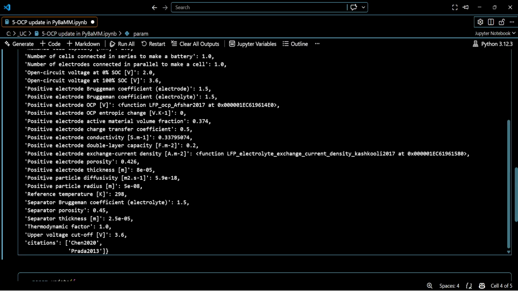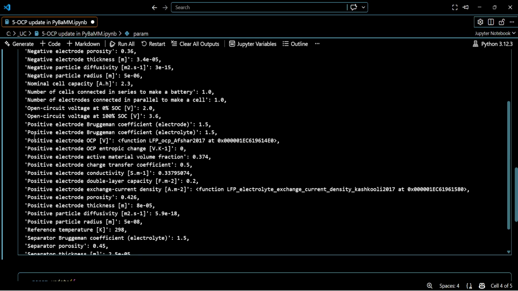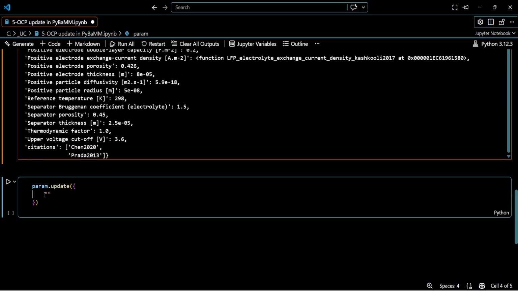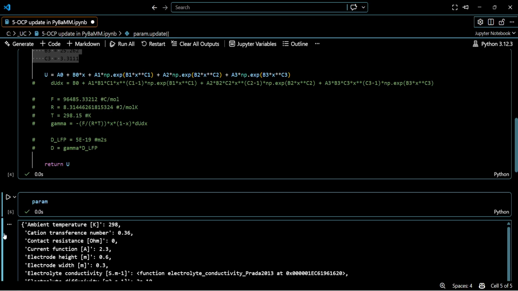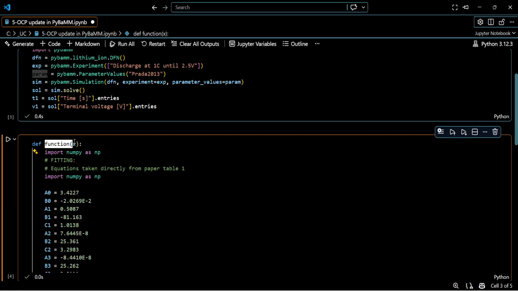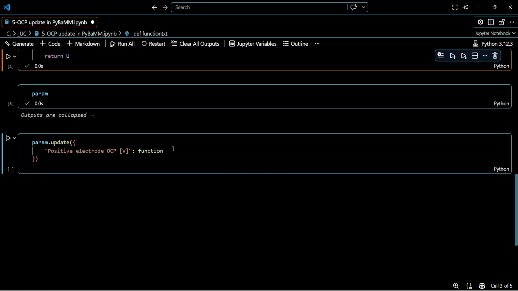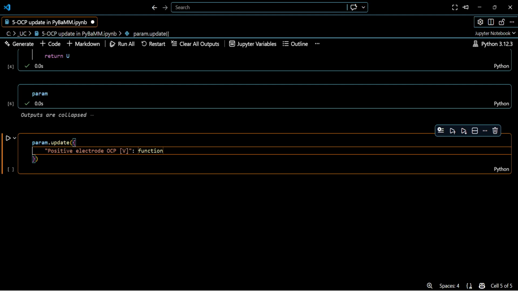If you scroll down, what we're interested in is to update the positive electrode OCP. This is where it's defined. So we just need to update this particular key in this dictionary. We can copy this name and then go down and put this string here. We would like to update this with the value of the function, and the function is defined here. So we just need to assign this function here, and we are good to go.